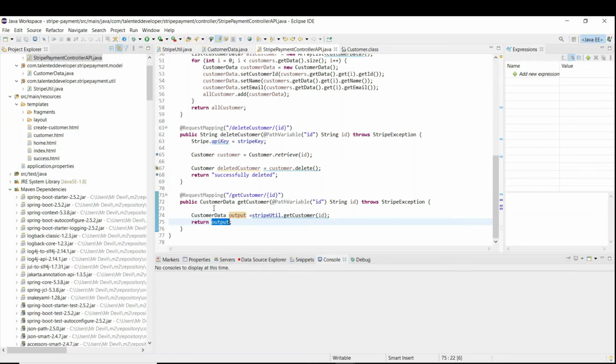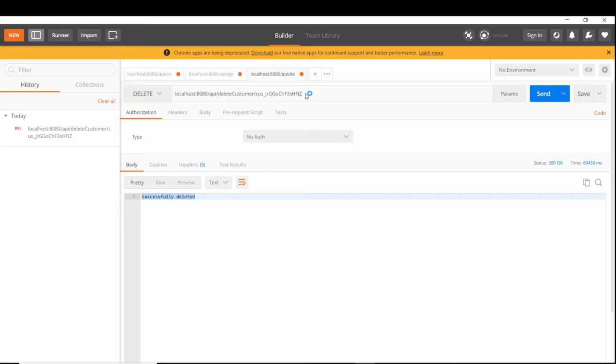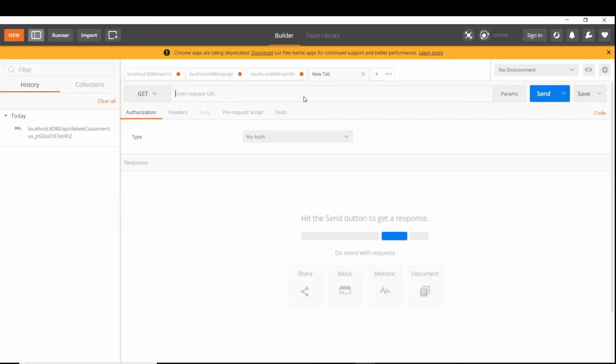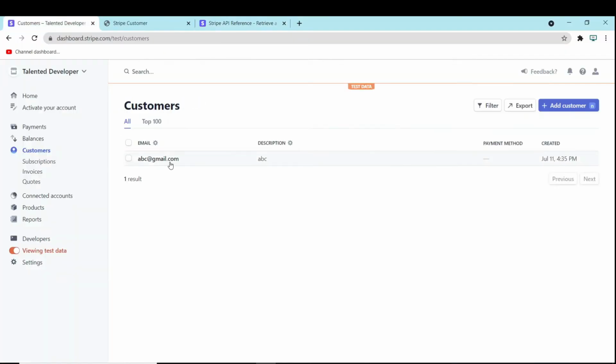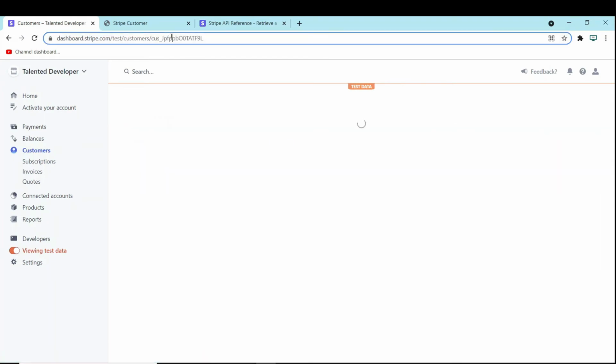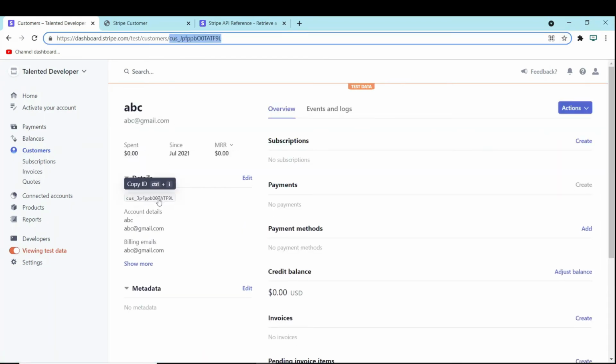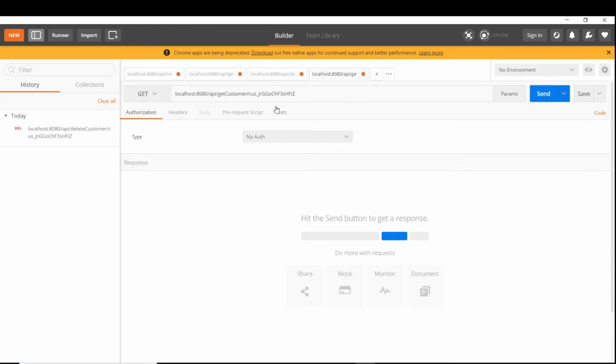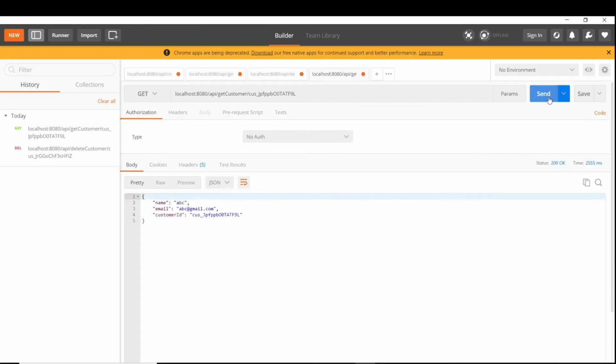So just save it and try to restart. Just copy this whole name and here just give name get customer. This is our API name. So now we need to pass the customer ID. Currently we have this customer, this is the customer ID, you can see here also. So just copy paste. Now try to call that.